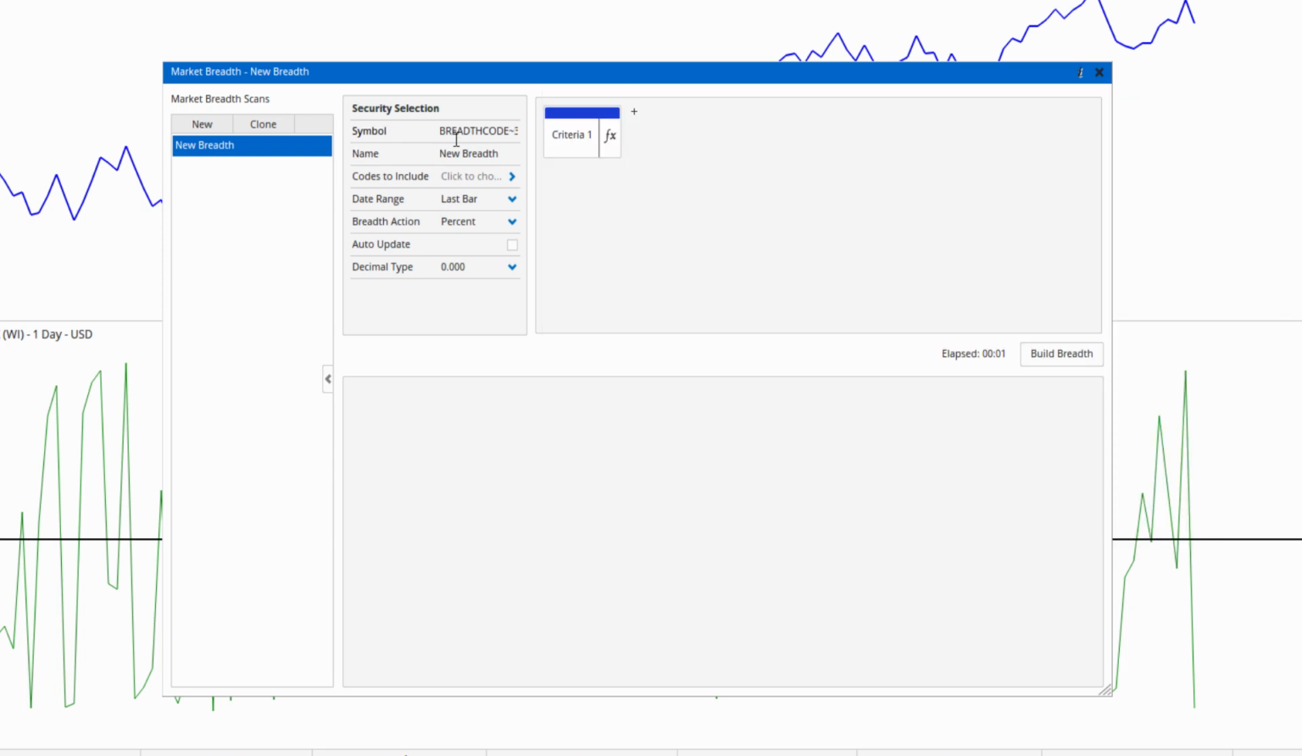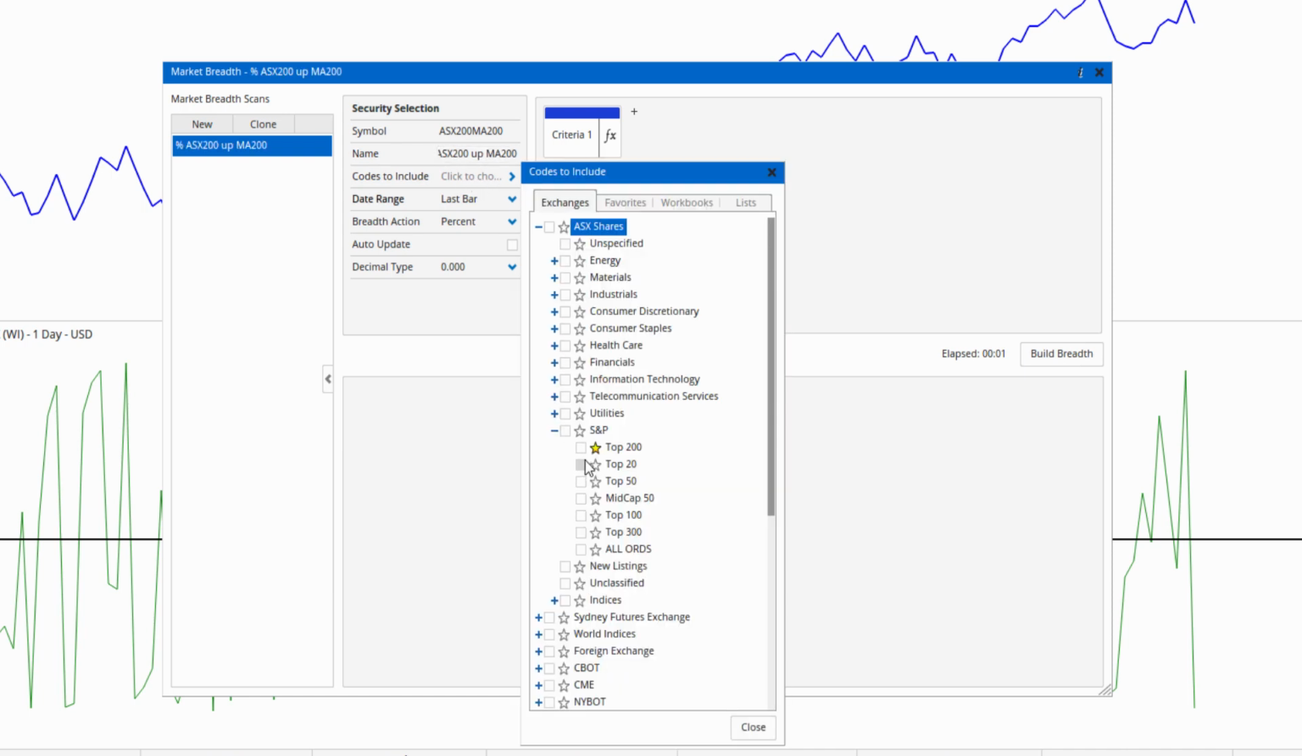and click apply. And now this is actually going to build a database or a data file on your system. So for any chart you need a ticker symbol, so I'm going to call this ASX 200 MA 200. It can be whatever you like. And then give it a name, percentage ASX 200 up MA 200. Codes to include, that's where I select the universe.